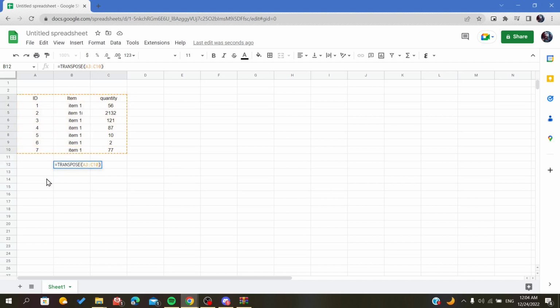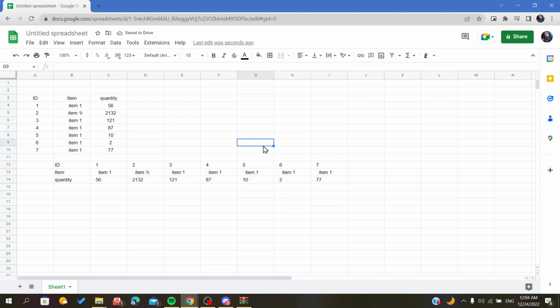All we have to do now is click enter, and it will do it automatically and easily. It will transpose your data. So this is how you transpose your data from your spreadsheets.